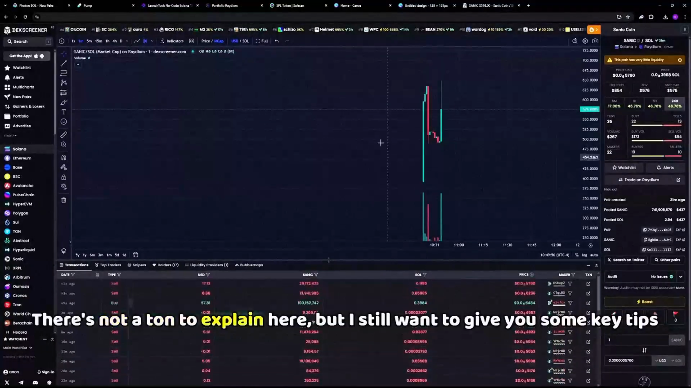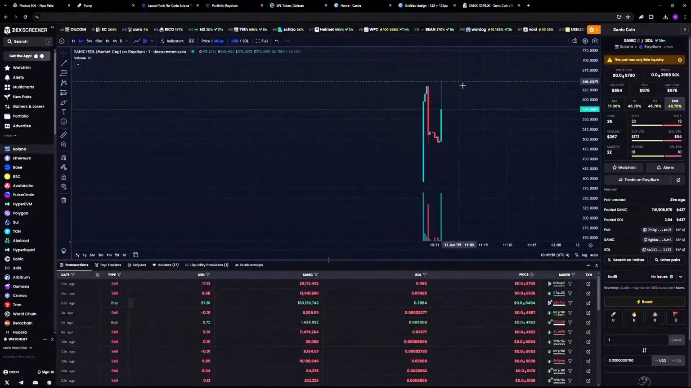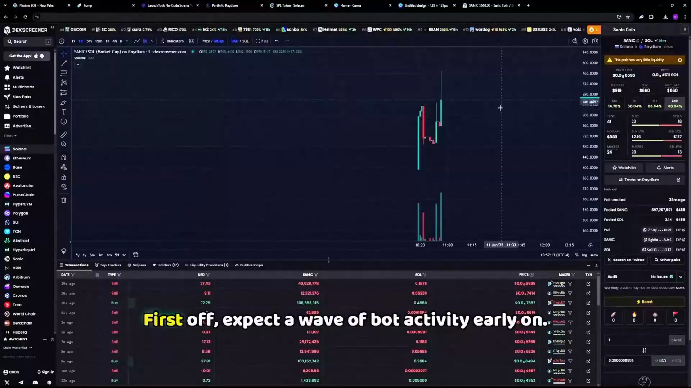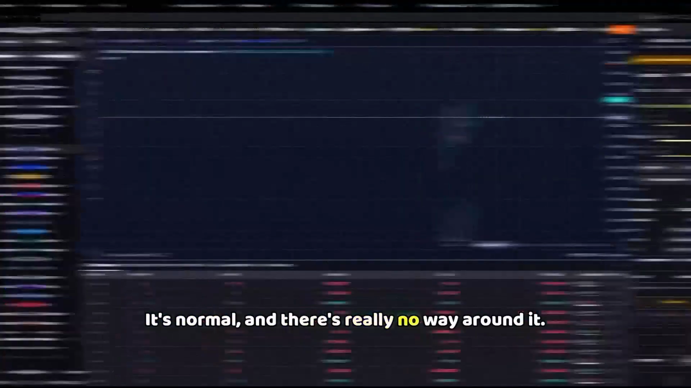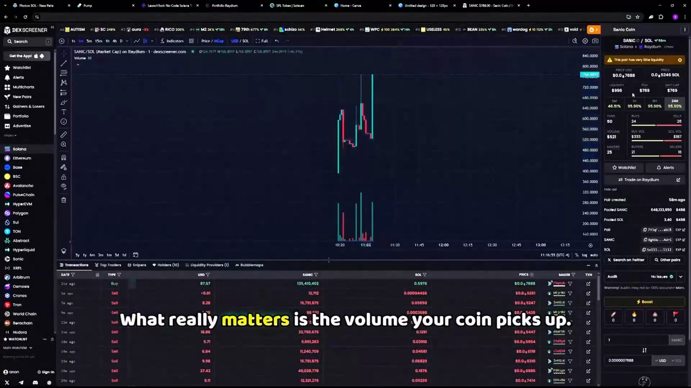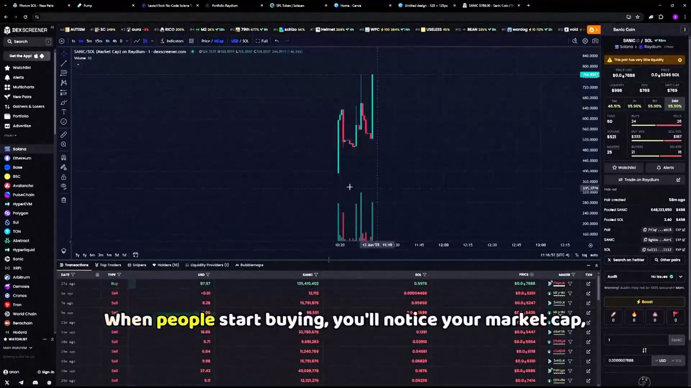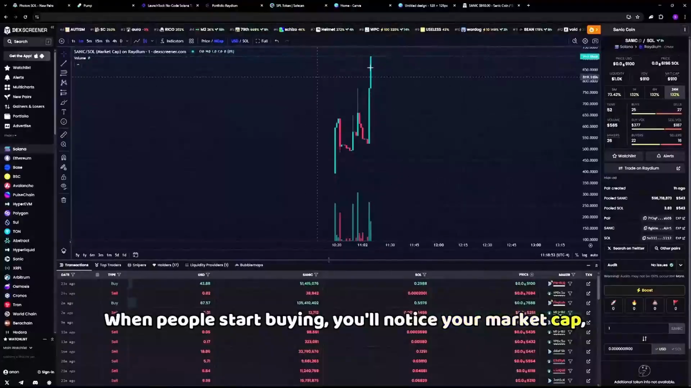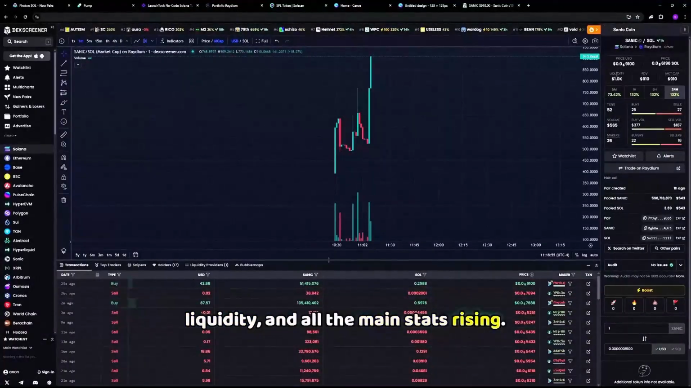There's not a ton to explain here, but I still want to give you some key tips to keep in mind for your own launches. First off, expect a wave of bot activity early on. It's normal, and there's really no way around it, so don't worry about those transactions. What really matters is the volume your coin picks up. When people start buying, you'll notice your market cap, liquidity, and all the main stats rising.